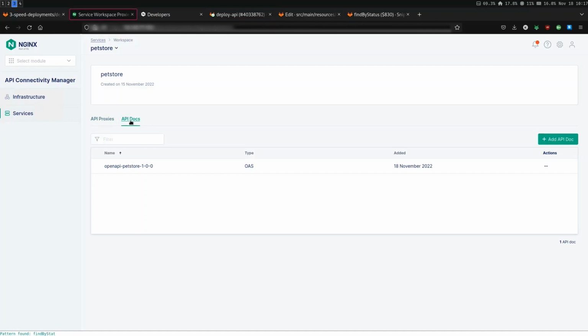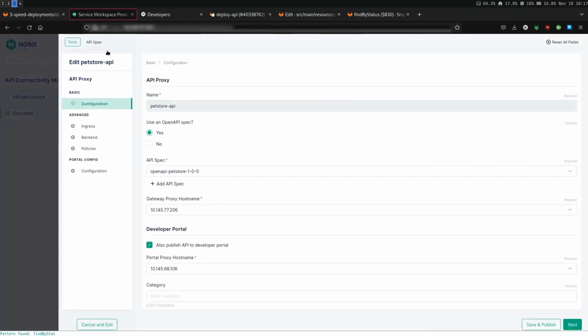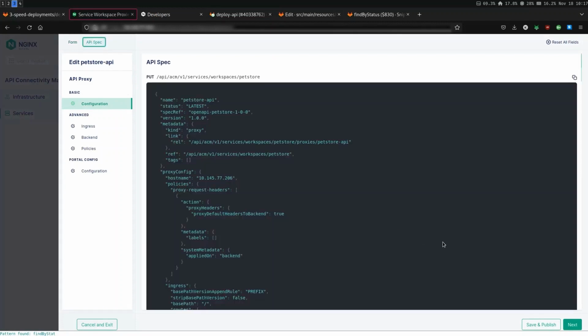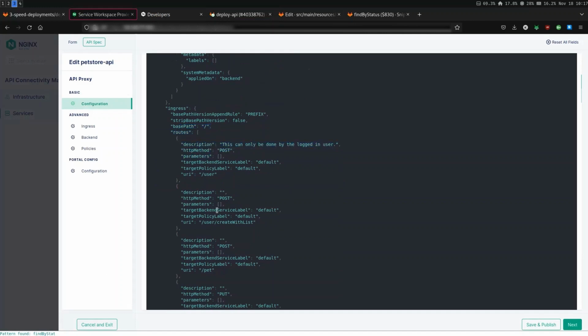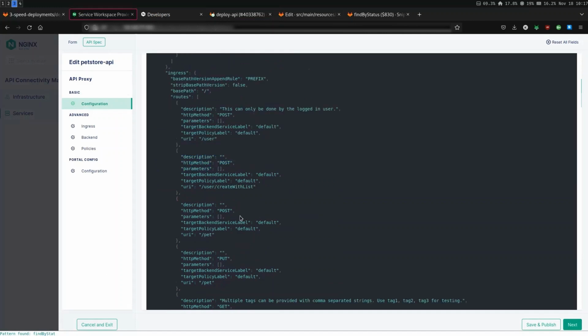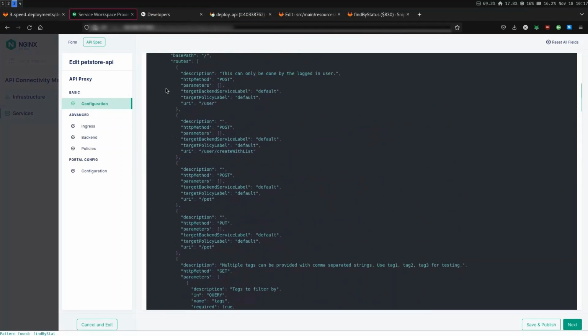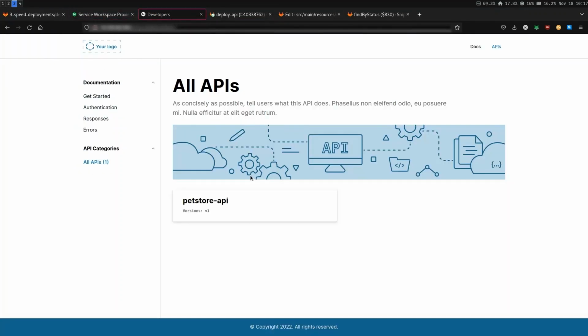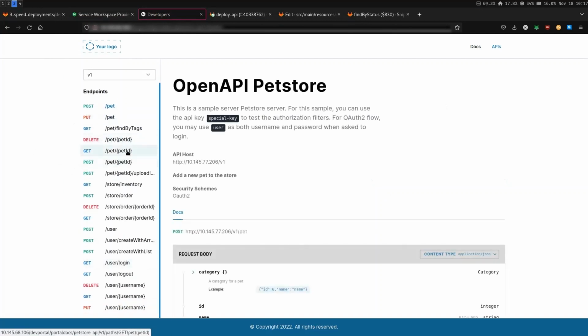And here we are in the ACM UI. We can see that the API document has indeed been uploaded and a proxy configured. Now, all we needed to do was provide that API document, and ACM figures out all of the ingress routes based off of that OpenAPI document. Let's hop on over to the developer portal, and we can see that the API is indeed published here.